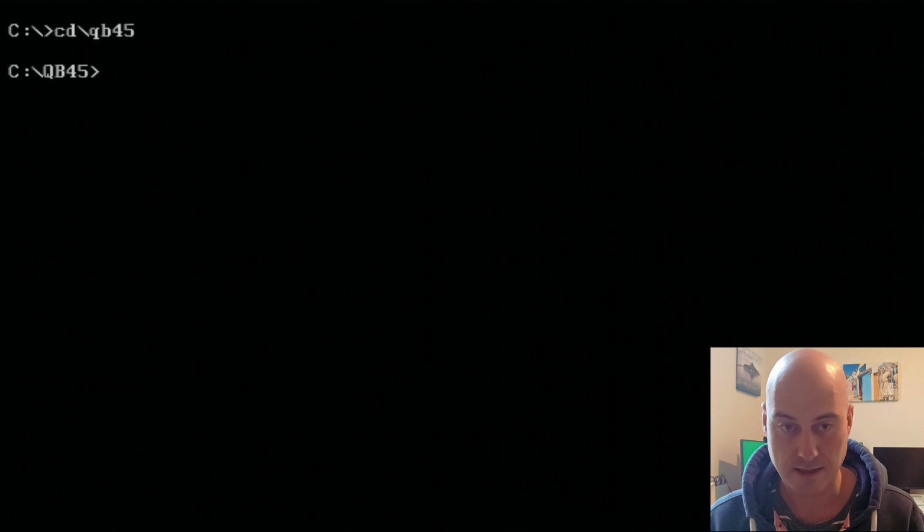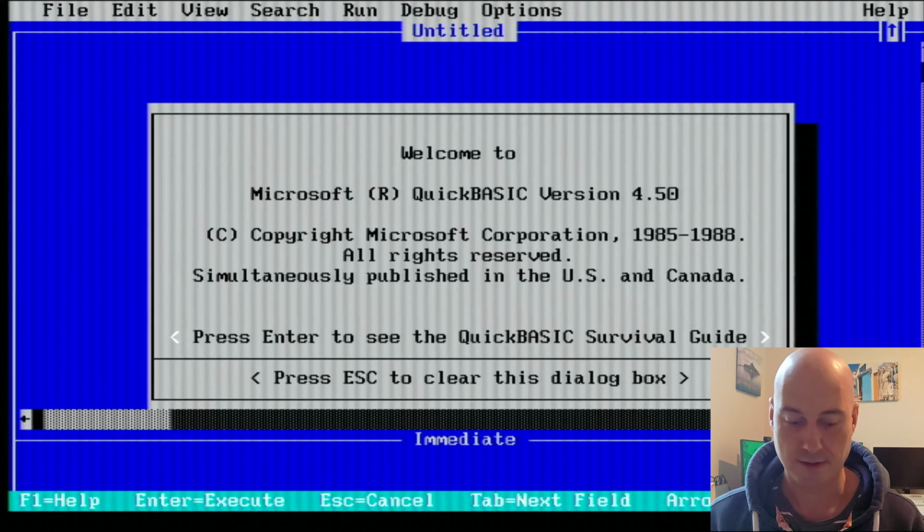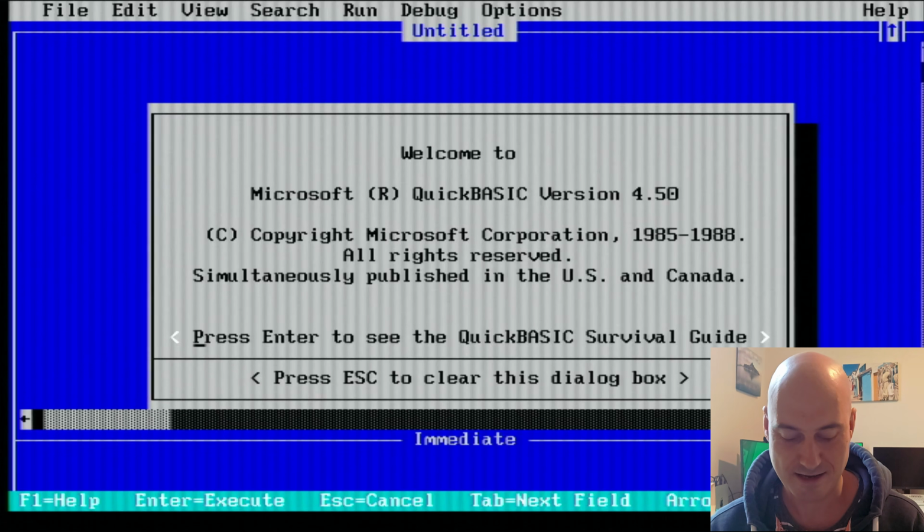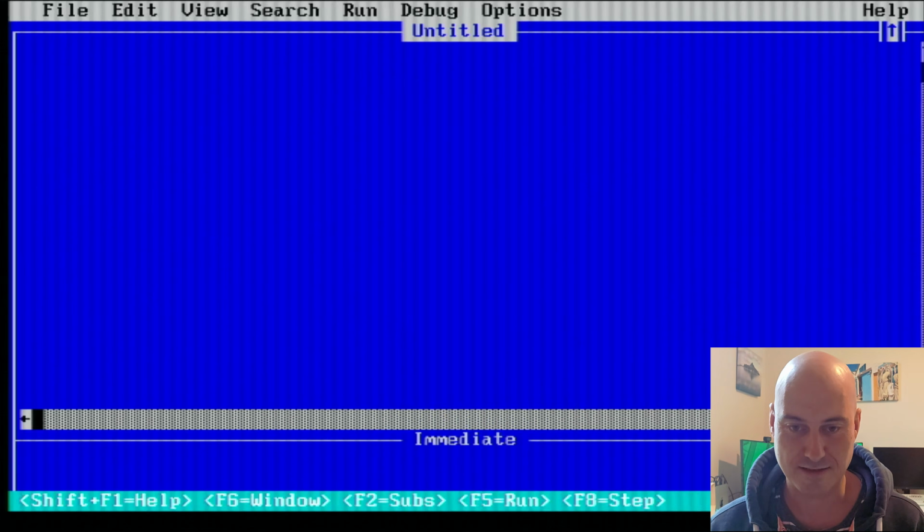if I go into the QBasic folder, the QB45, you start it up with QB. So QuickBasic has been around since, I don't know, probably 1988 as per the copyright information here. And it's got a lovely survival guide.